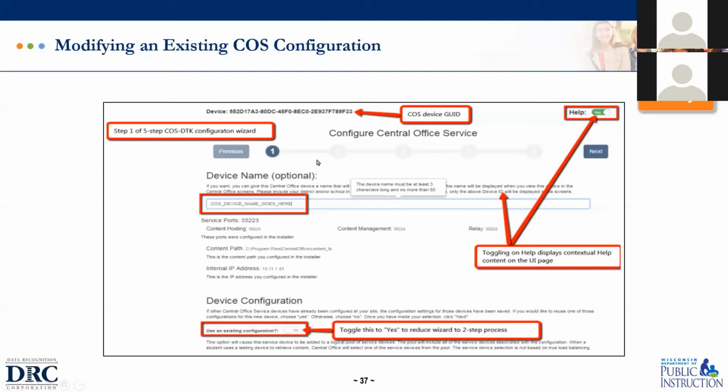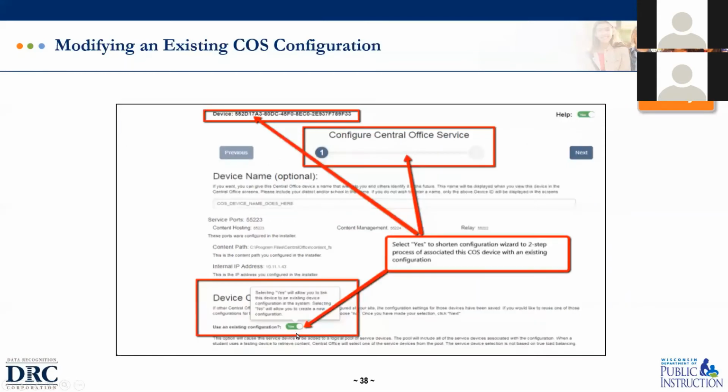As you note right now, you can see it's a 5-step process. It defaults to I'm creating a new configuration. We want to go through just the two-step process. So we're going to click this to yes, and then we're going to see the screen change to the two-step process. The device ID is still up here. The name we gave it is still up here. This is toggled to yes, and all we need to do now is click next.